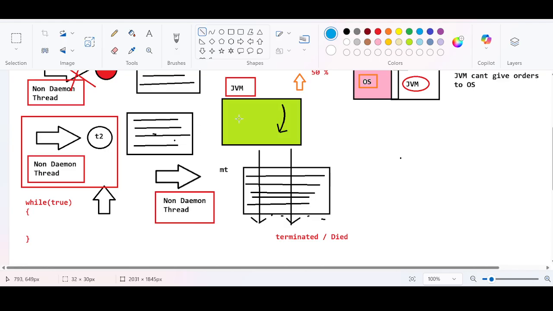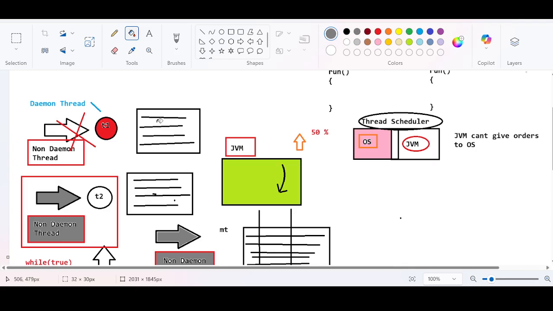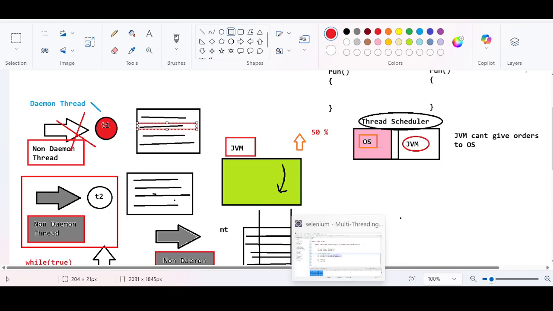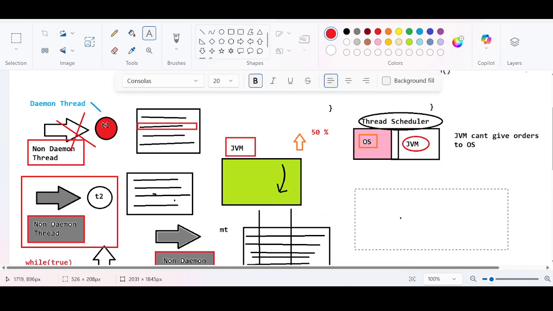What is the JVM going to do? The JVM will only wait for executing the non-daemon threads. It will wait until this instruction gets executed and the main thread gets executed. It will wait only for these two threads, even though the daemon thread has got stuck in the second line. The forceful shutdown will happen. I will explain that to you programmatically. Strictly speaking, the JVM will never wait for daemon threads.